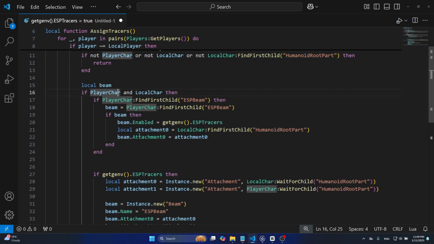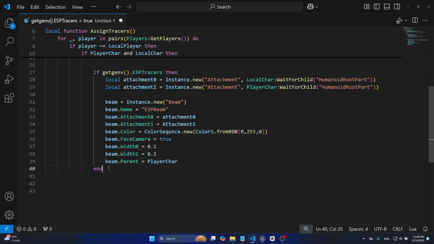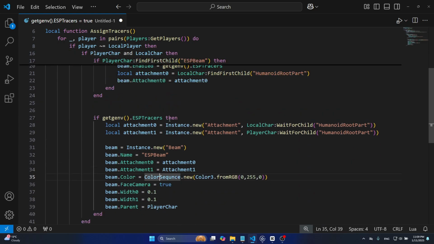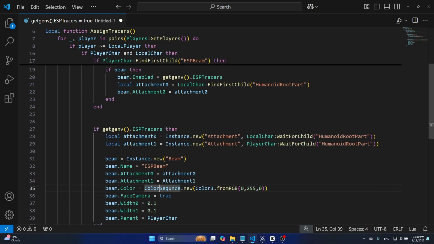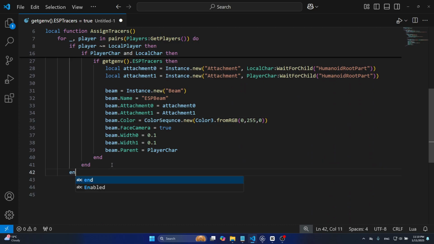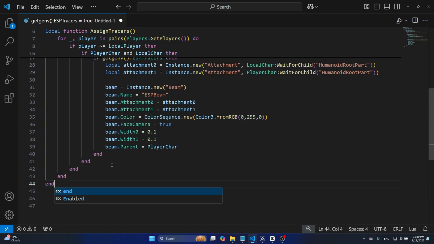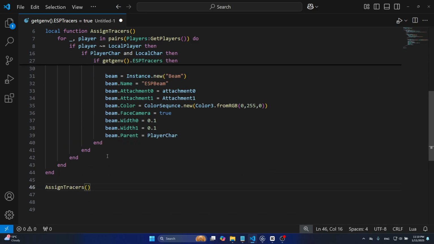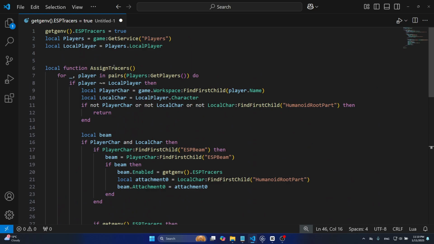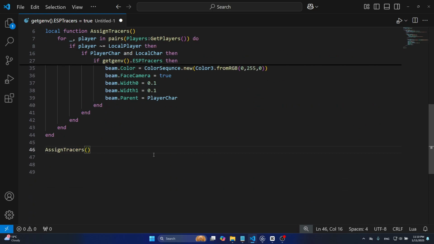So we also need to end that down here as well. Now I think that should be finished now. Yeah, so let's just finish it off with all the ends and end our function. Then down here we'll do an initial function call, so we'll do assign traces, and when we load it in, it will immediately call our function.